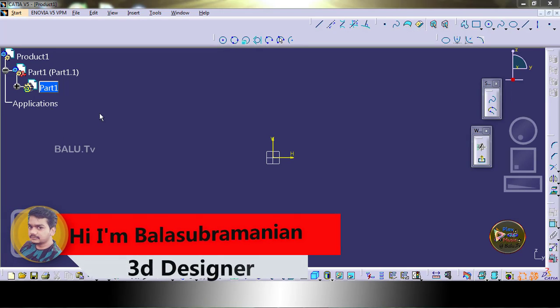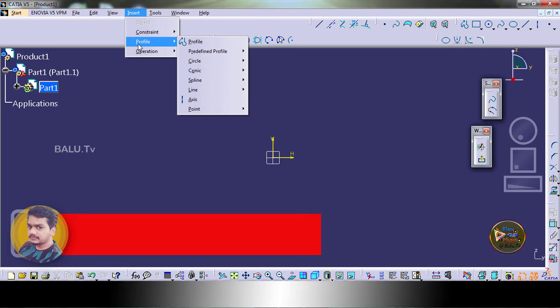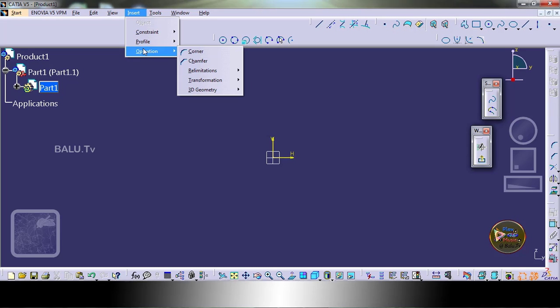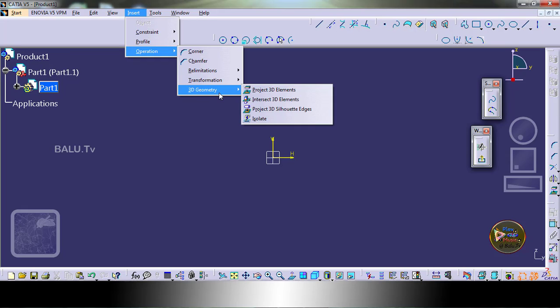In this section I will take classes for operations in CATIA V5. Operations include corner, chamfer, eliminations, and transformations. I will teach the 3D geometry later, because it is used for 3D objects.